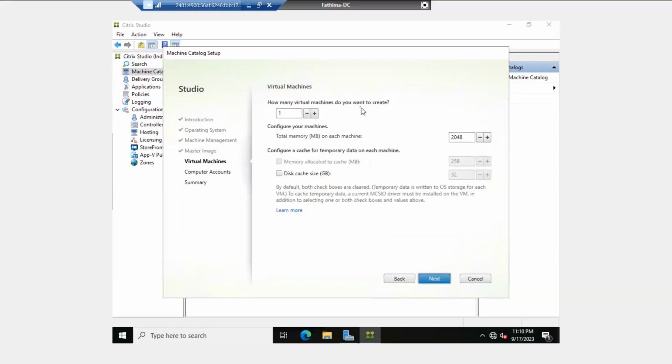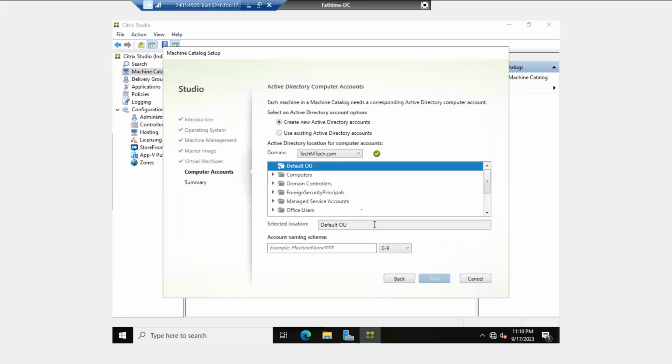Now it is asking how many virtual machines you want to create. We will go with two, but in a single click, you can create up to 999. It's totally up to your hardware resources. There is no limit. Right now we are creating two only. Click on next.